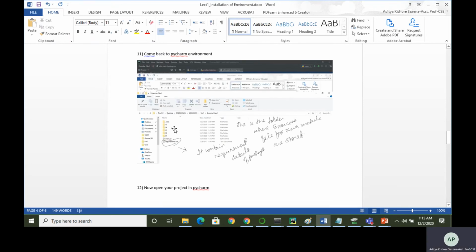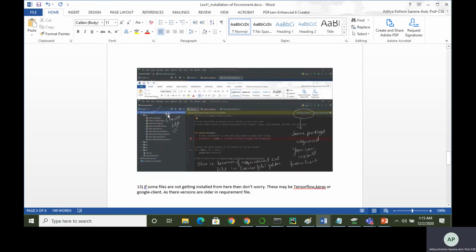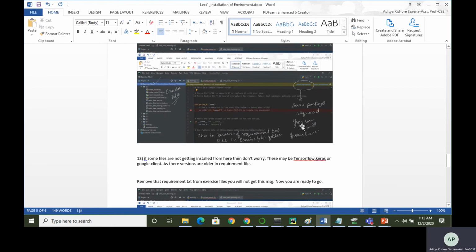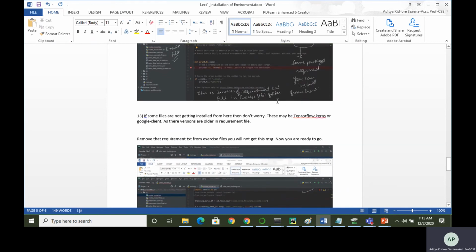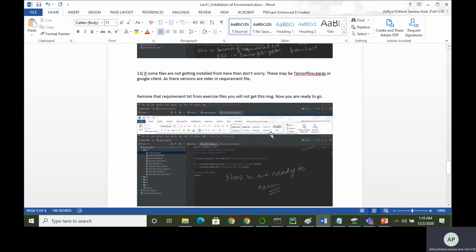You can see all the files in directory format here, and you will see install requirements. After everything is done, it may take some time. Don't worry, it may take half an hour, 1 hour, or you may have to restart your system also. Because these requirements are a little bit outdated, like the Keras version, they have installed an outdated version. Other versions are also outdated. So don't worry, you have already installed TensorFlow, Keras, and Google Client. So just remove that requirements file.